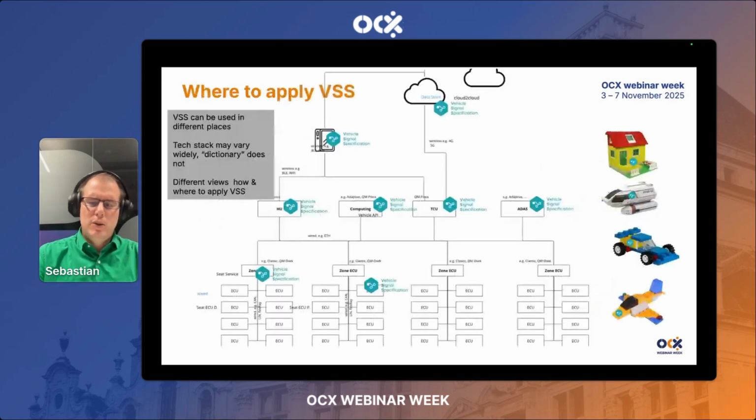If you ask the VSS community where VSS should be used, obviously, the answer is everywhere. And everywhere means if you have a data model for signals, that might be nice in your cloud, right? If you manage your fleet and you have 100,000 vehicles and you want to store the data in an interoperable way, maybe use VSS.